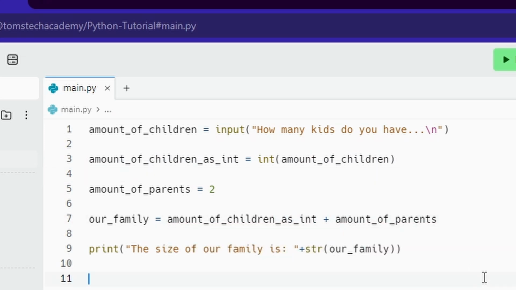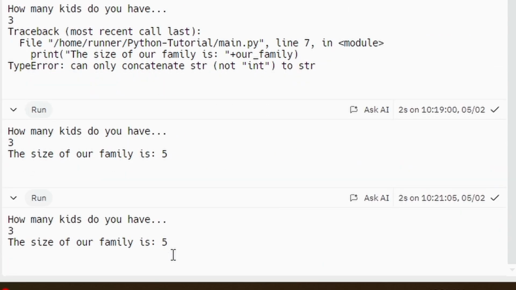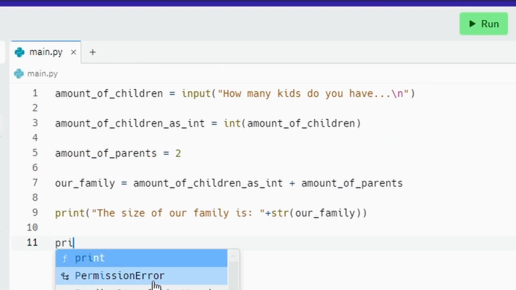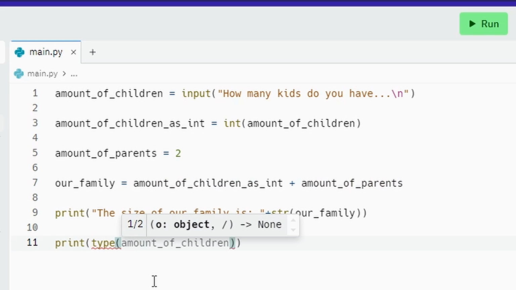You will see that the script runs the same. There is no difference. So I have 3 kids. Size of our family is 5. But I want to show you something else, which is the type function. And the type function provides you the type of the variable.